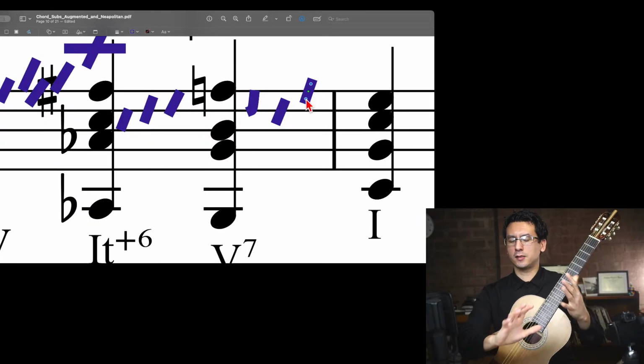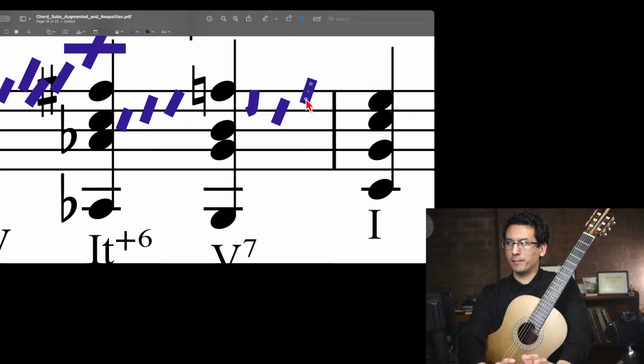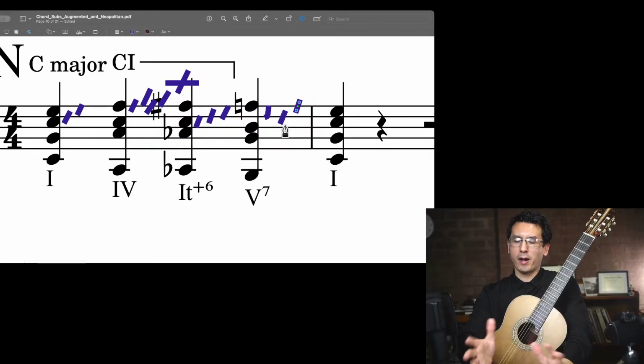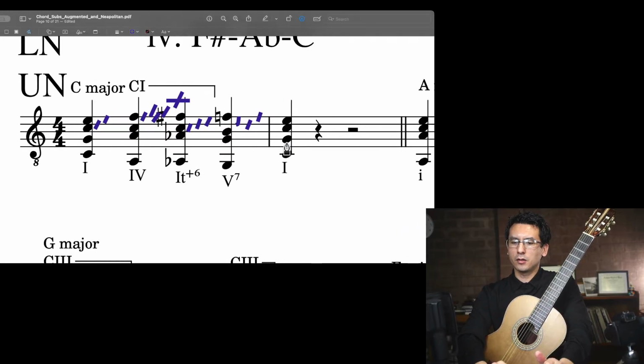So a lot of these are not random. A lot of these things you see in music, these types of figures and passing tones, they're not random. They're patterns. They're formulas that are very common. So you can give that a go.